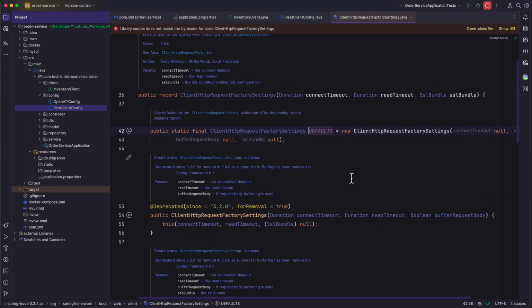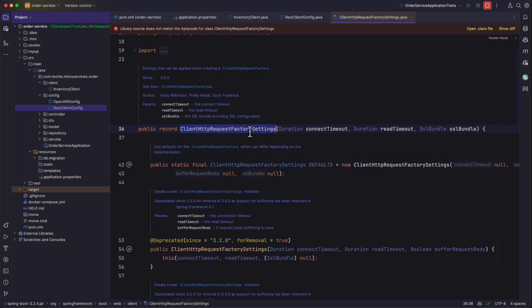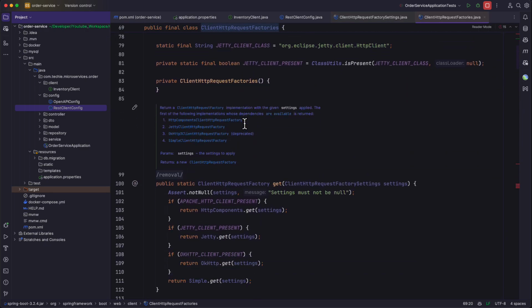Instead of defaults, we can also use other implementations, because there are many implementations of the client HTTP request factories. If you go into the request factories, you can see that the get method can support multiple request factories. The first one is the HTTP components client HTTP request factory, then a Jetty client request factory, OkHttp3, and the simple client HTTP request factory. We don't want to bother ourselves by picking one of them, so I will just make use of the default client HTTP request factory by calling the defaults variable.